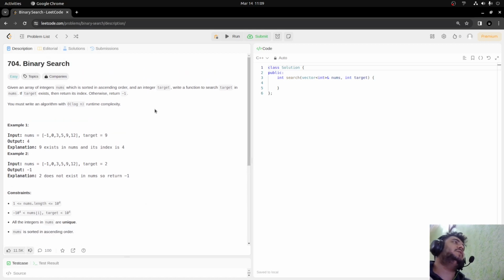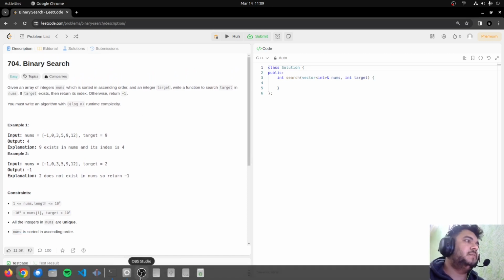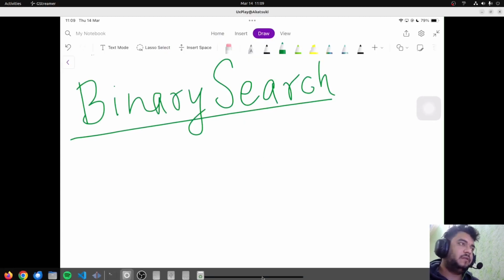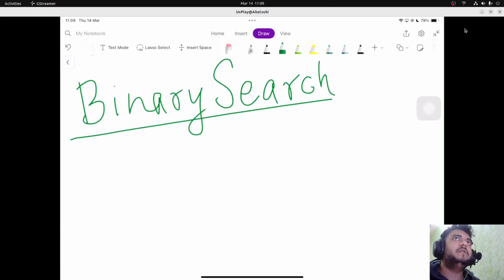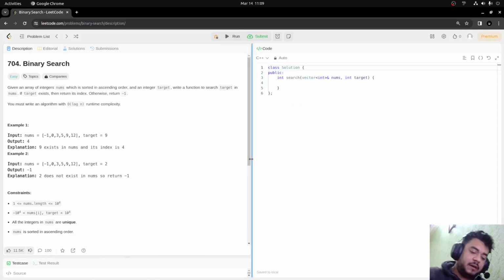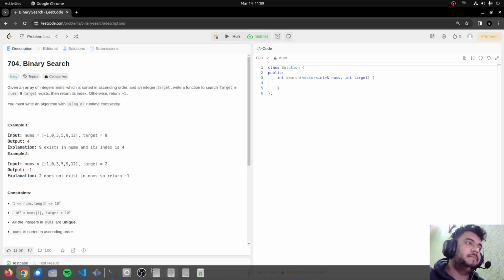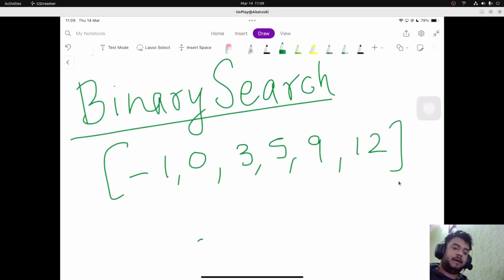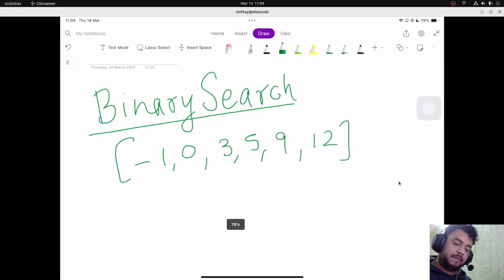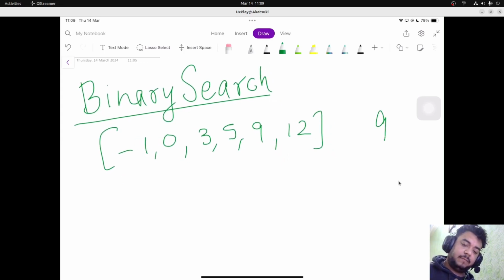Alright, so how can we do this? So one thing is simply, let's try and do this. So let me write down the array first. So the array is -1, 0, 3, 5, 9 and 12. Okay, so this is the array we have. Alright, so we have to find 9. The target is 9.